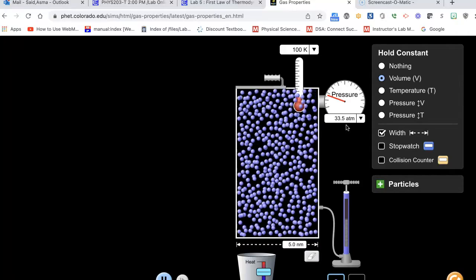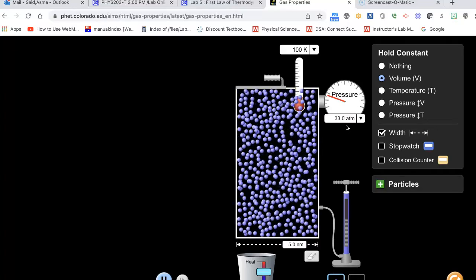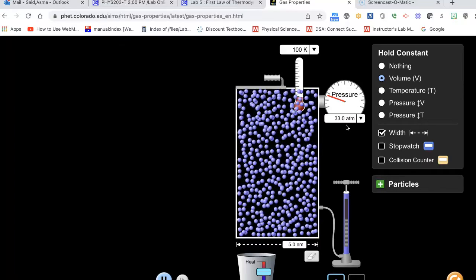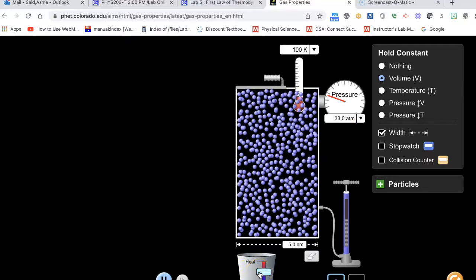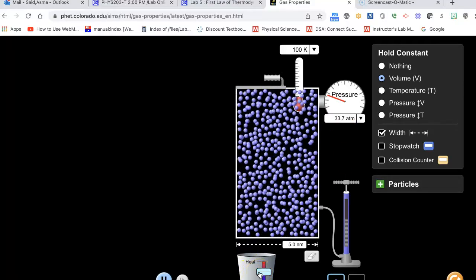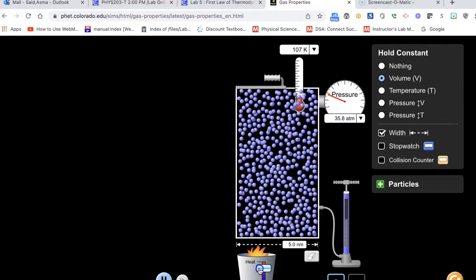You are going to take, as I said, a snip of that, and then you are going to start changing the temperature. I want to raise the temperature by 10 K only. Then I'm going to say, okay, this is 110.